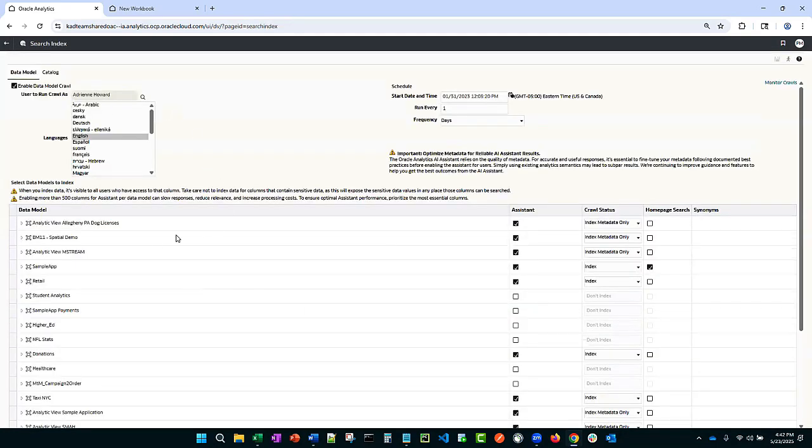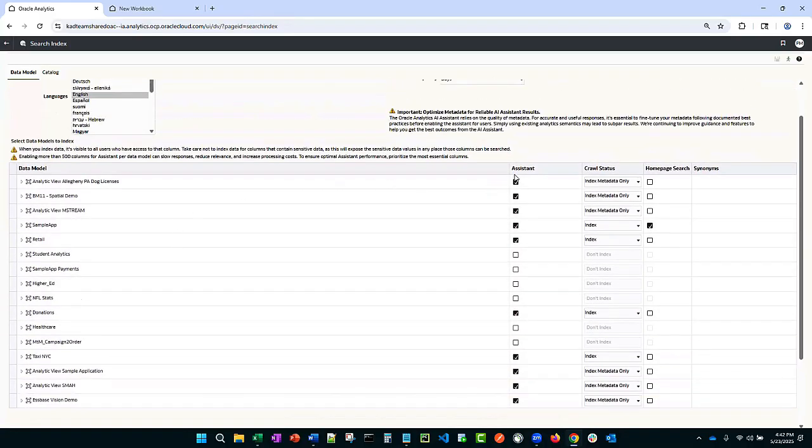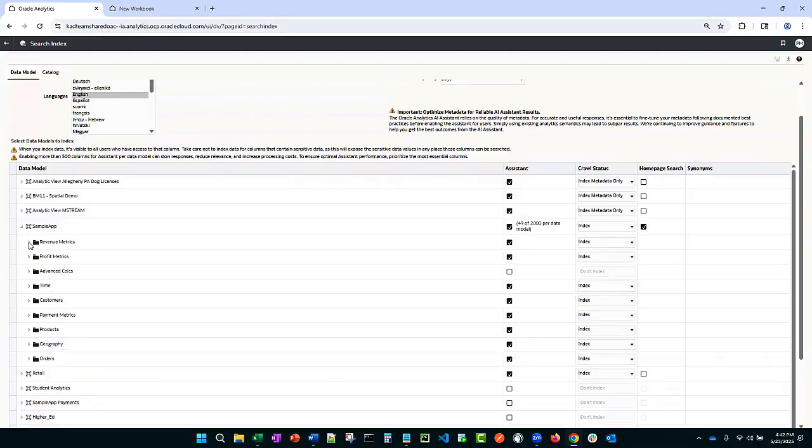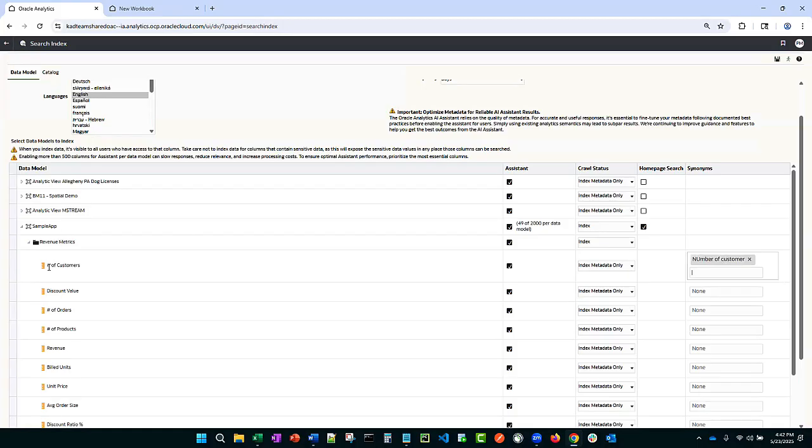And right here, these are all of my subject areas within my instance. And you can see over here, we have new columns added. Whether you want it to be used for the assistant, whether you want it to be used on the home page, because the home page is now powered by the LLM when you ask questions, and then the crawl status of the data. But more importantly, if I go into one of my subject areas and I see on my column level, this is where you can add synonyms, right? So now here I could say number of customers instead of, we have the pound sign.